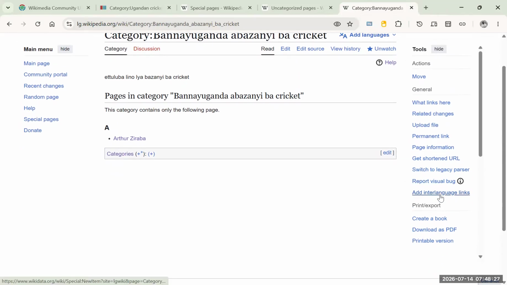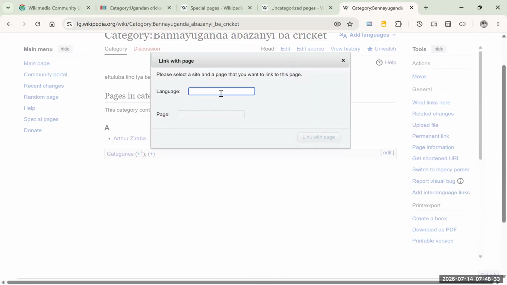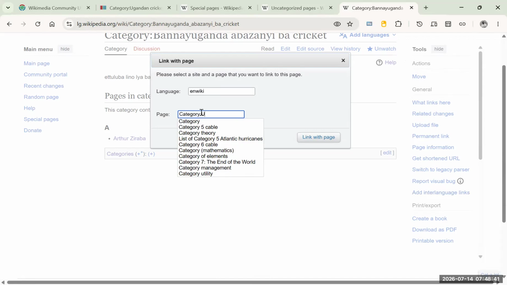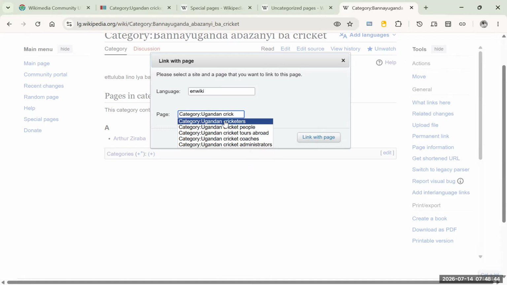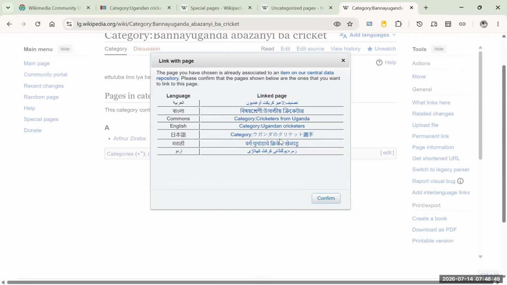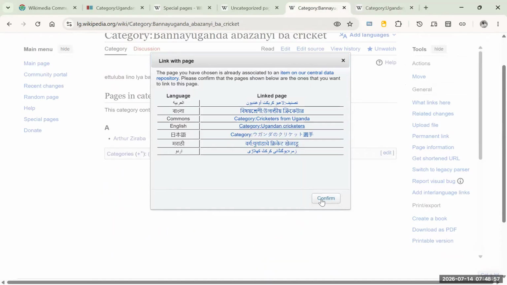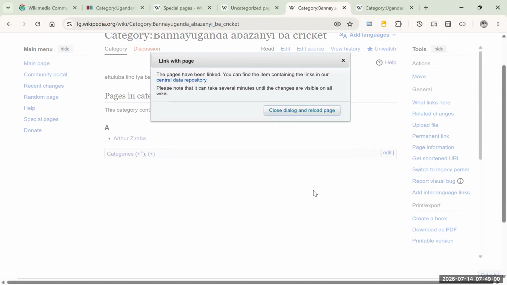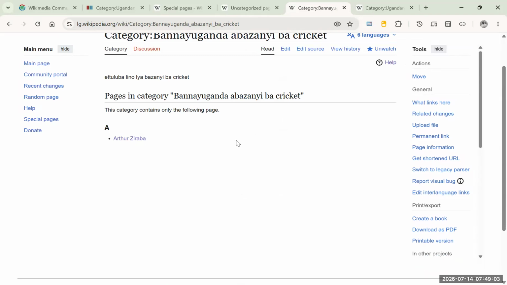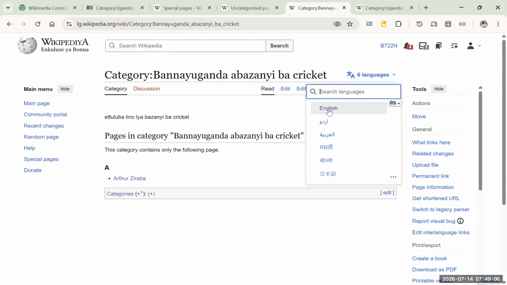So you come to add here on the right. So add interlanguage link. So which language do you want to connect to? I want to connect to the English one. So the pages. I'm looking for the category called Ugandan cricketers, which is here. I've seen another one called cricket people. So I have to confirm. So you can even right click on this and validate whether it is the category that you want. Then you click on confirm. So then close and reload dialog. So if you come here, you're going to see that it is connecting to the English.